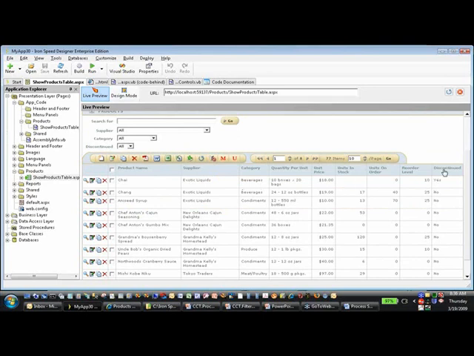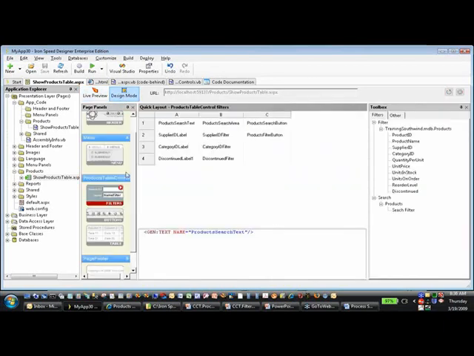Let's say, for example, I wanted to move the discontinued flag from there to somewhere between supplier and category. How can I accomplish that? And the second thing that I want to do is maybe put the product name and the supplier in one column rather than in two columns. Well, what I can do is go into the design mode. Again, I'm looking at a particular panel, in this case the products table control panel.